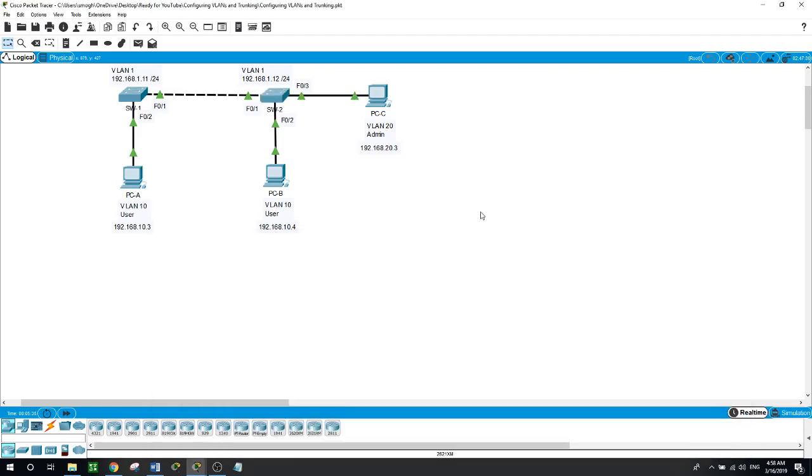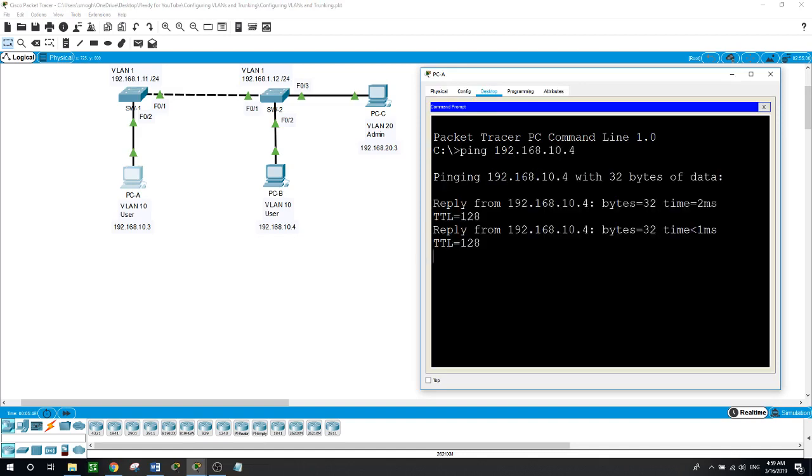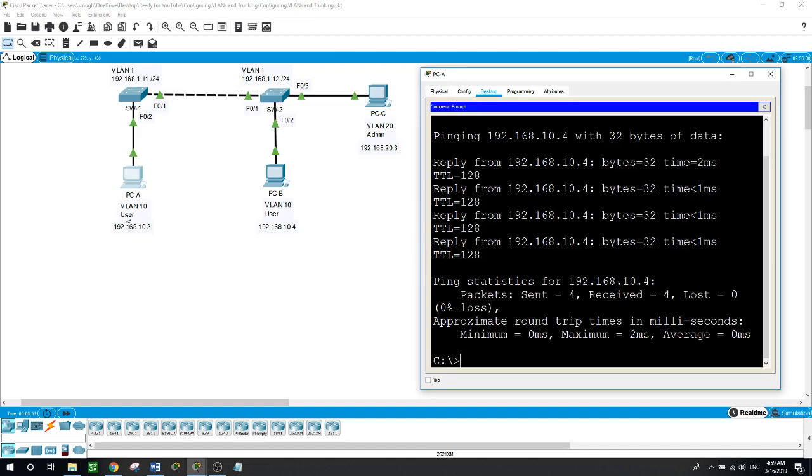Now let's try to ping from PCA to PCB. Ping 192.168.10.4, and the ping was successful. Why? Because both are on the same VLAN and both are on the same network, or the same subnet.